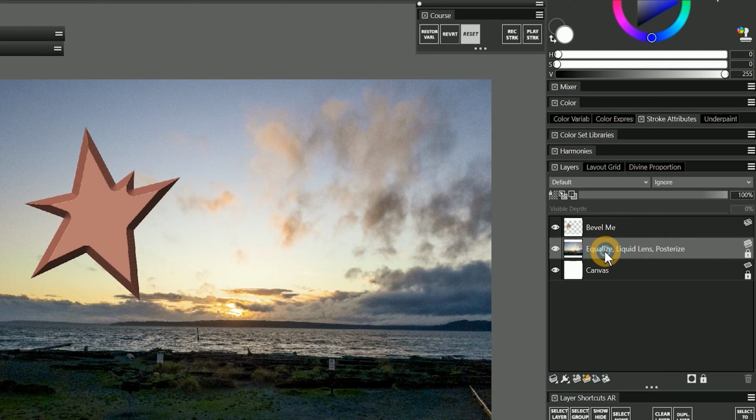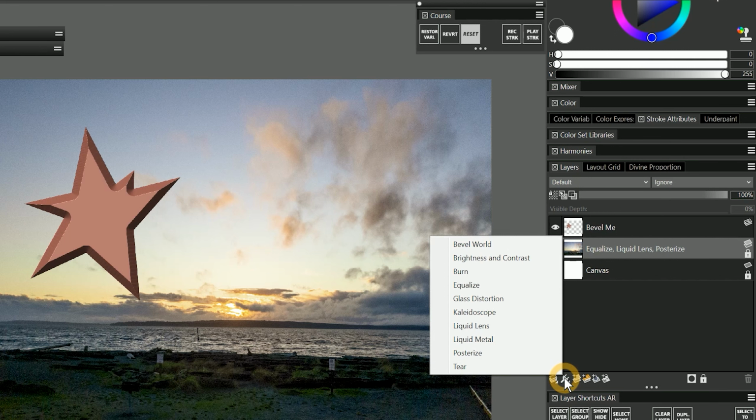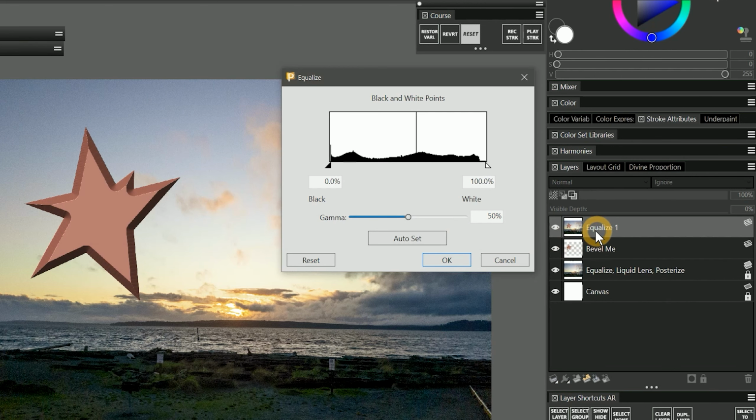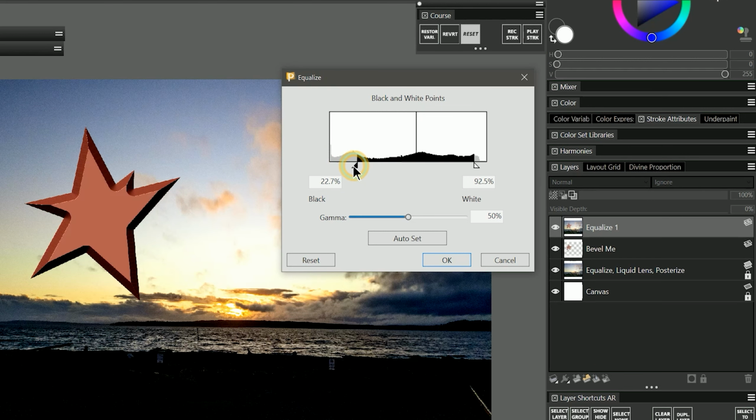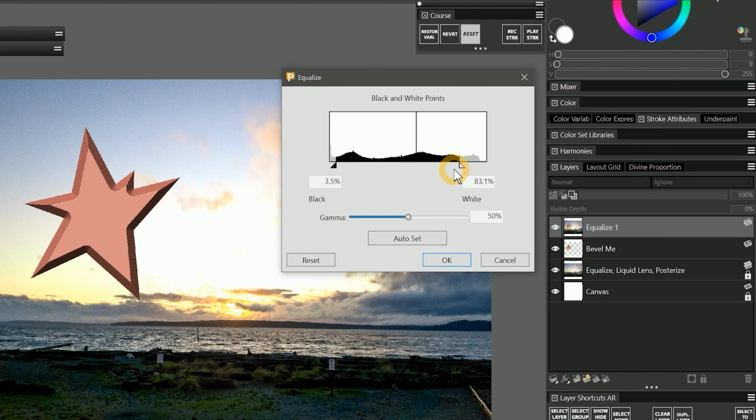Let's browse some of the other plugins. I'll select the Equalize Liquid Lens Posterize layer, then I'll go to the dynamic plugin menu and select Equalize. This is a global effect that creates its own layer. When you apply Equalize, it brings up the Equalize panel, and here you can adjust the light and dark values of the entire composition. This can be useful for correcting lighting or contrast in your artwork and image composites.